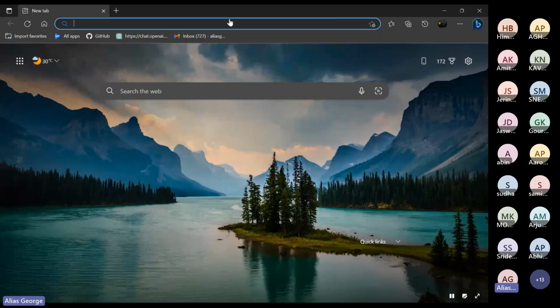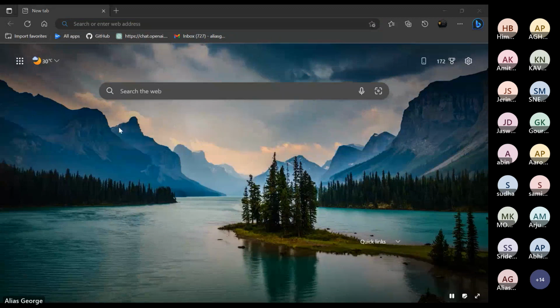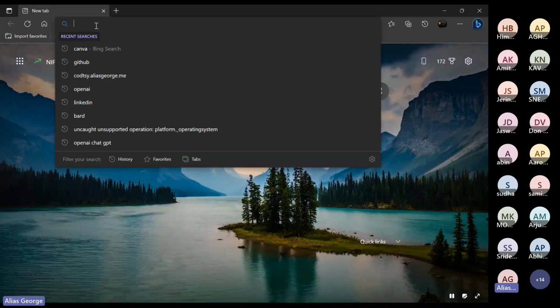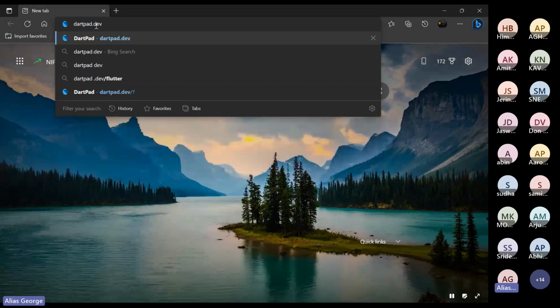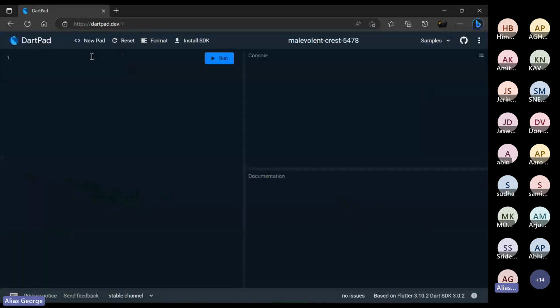So you go to your browser and type dartpad.dev. This is a tool where we can run Dart language, Dart code. Similar to C++, as I told you today, Dart is a combination of Python and C++.